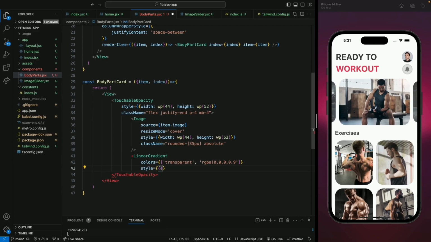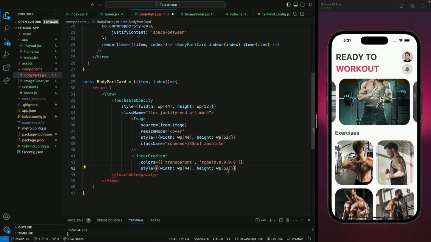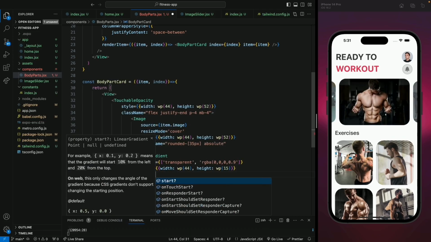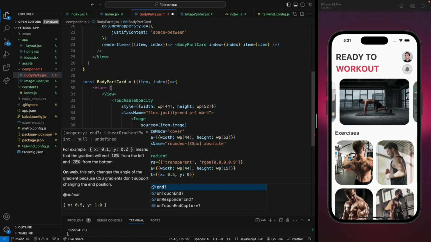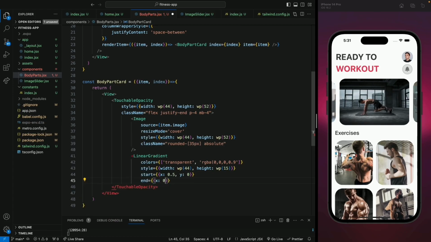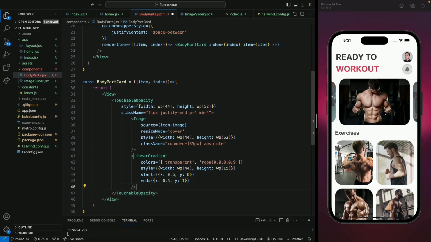So we are going to use same width that we gave our image, so let's just copy this. And for the height, let's use HP15. And now we're going to define our starting and ending point for our gradient. So just put these x and y values and you will have a top to bottom gradient. So for the ending point, x 0.5 and y will be 1. Okay, now let's close it and save it.